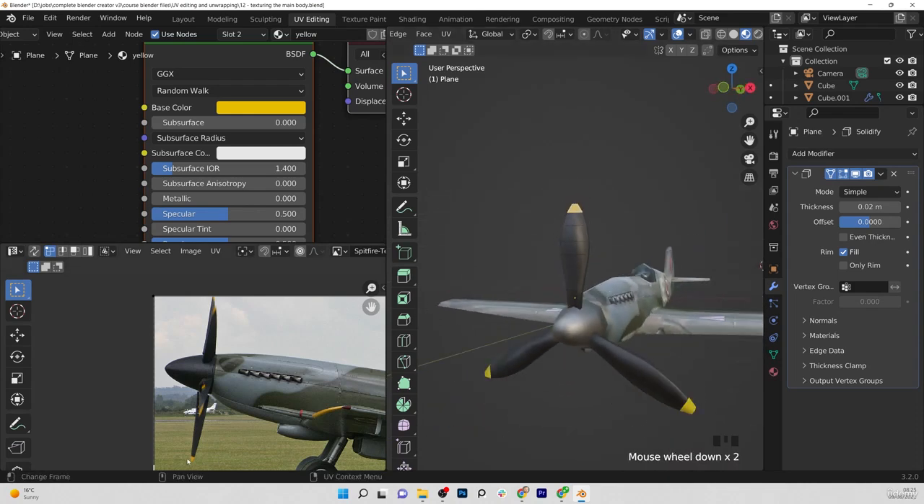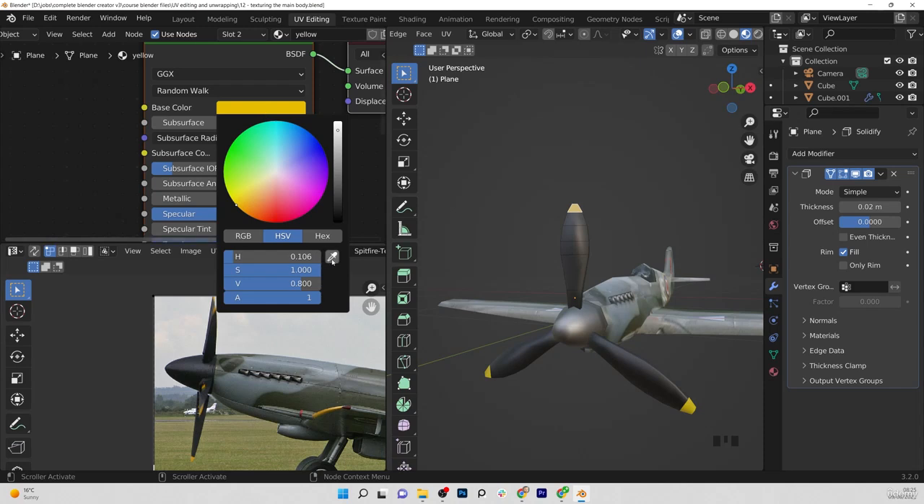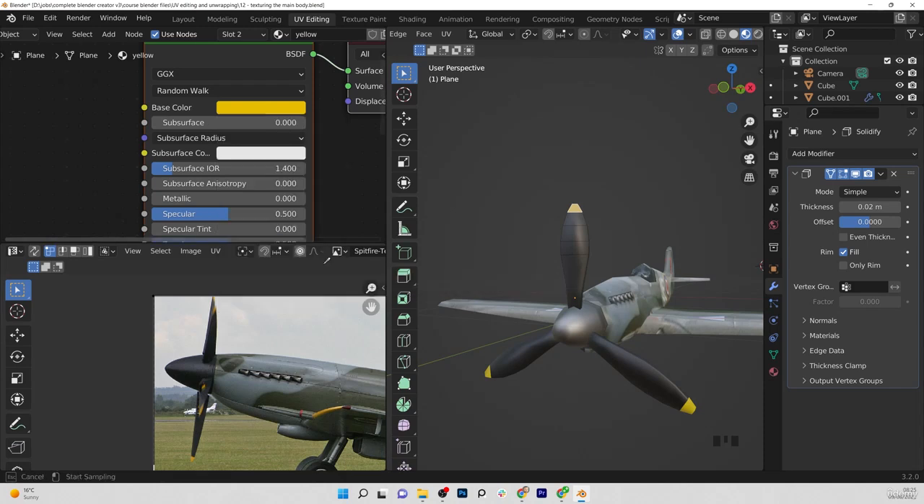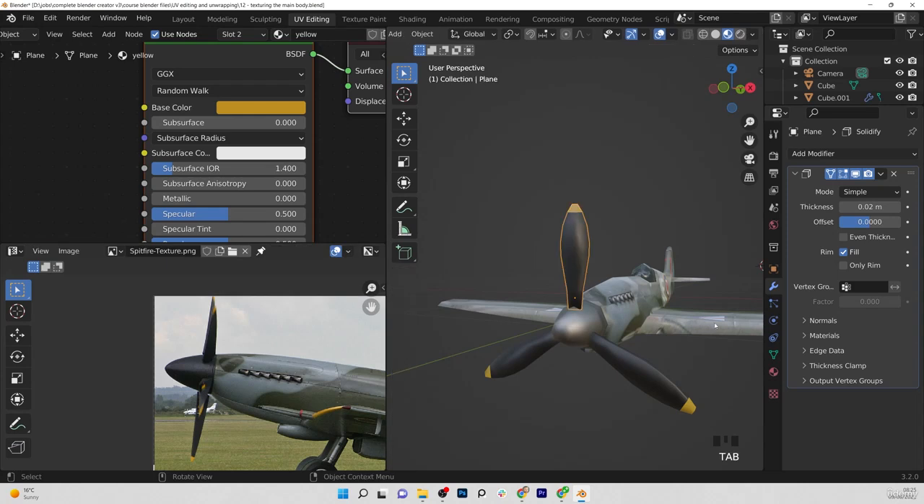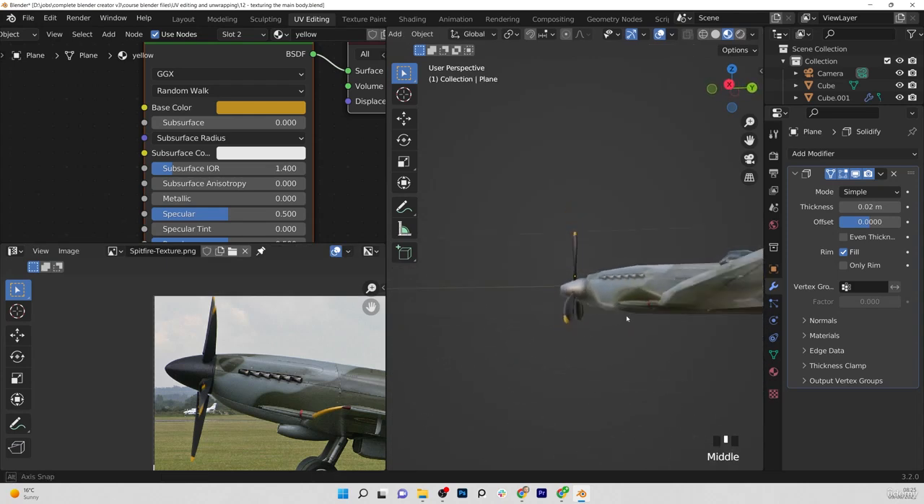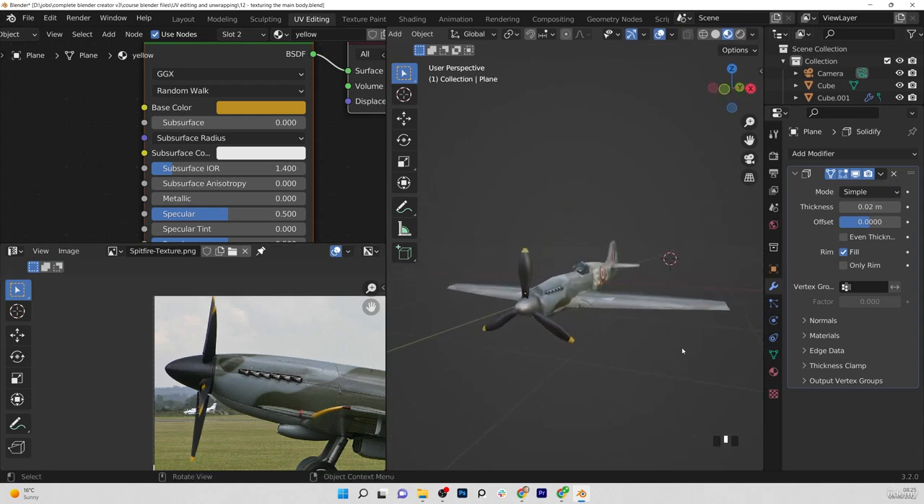It's not too bad, but it's not quite matching the yellow here. If I click on the base color and choose the pipette, or the eyedropper as it's known, I can then pick a color from my reference image. And you can see that that's now matching much more closely. Let's go back to object mode and see how that looks. And I think that looks great. Okay, so hopefully you got an okay with that.